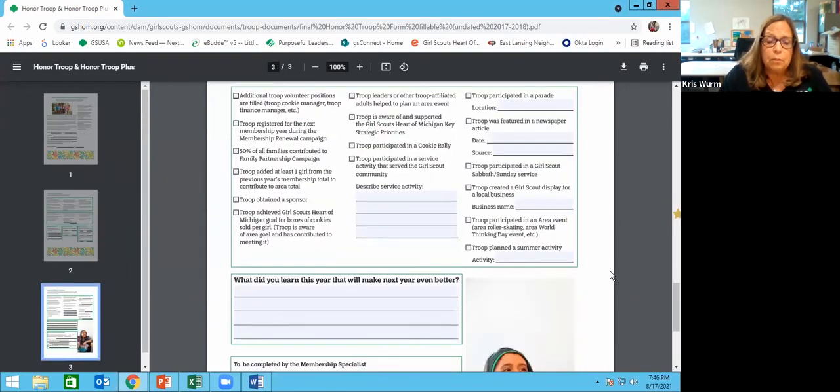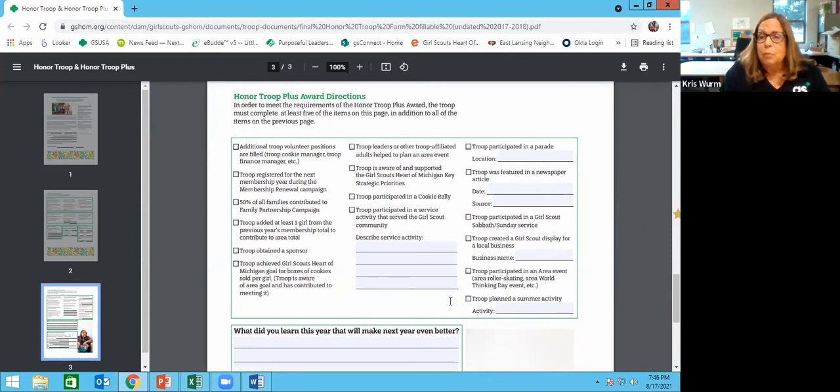And the Honor Troop Plus Award directions is just a little bit more additional than what the Honor Troop is. Maybe your troop got a sponsor. Maybe a church is letting you meet at their building for free, things like that. Or maybe 50% of the families went ahead and contributed to the Sister to Sister Fund. So it's just different things like that. I know we're running short on time here. So if you've got any questions, pull this form off of the GSHOM website, and we'll go ahead and help you with it if you've got any questions.